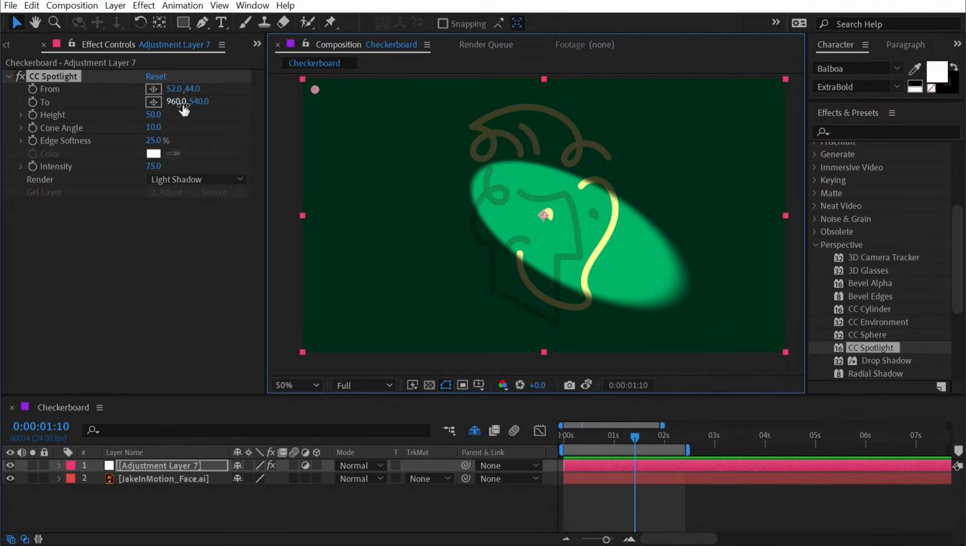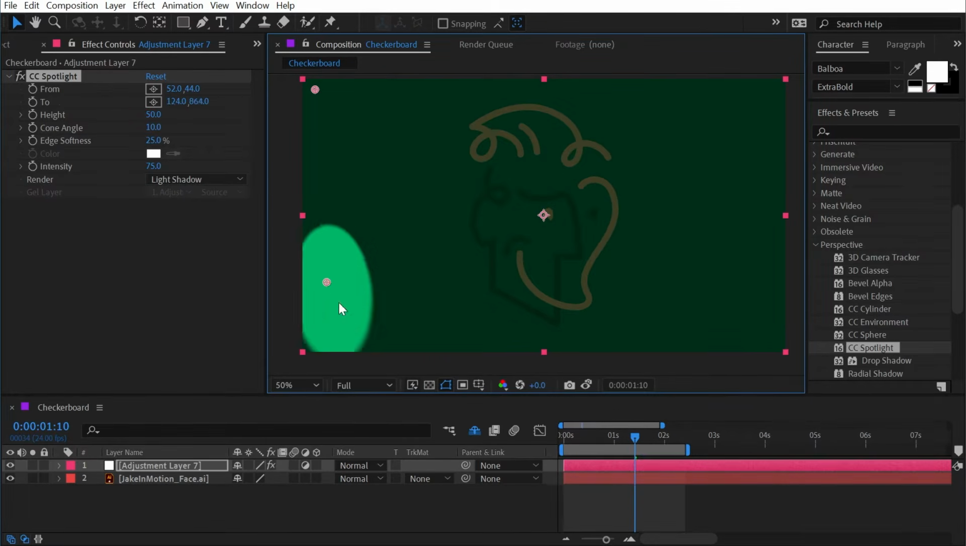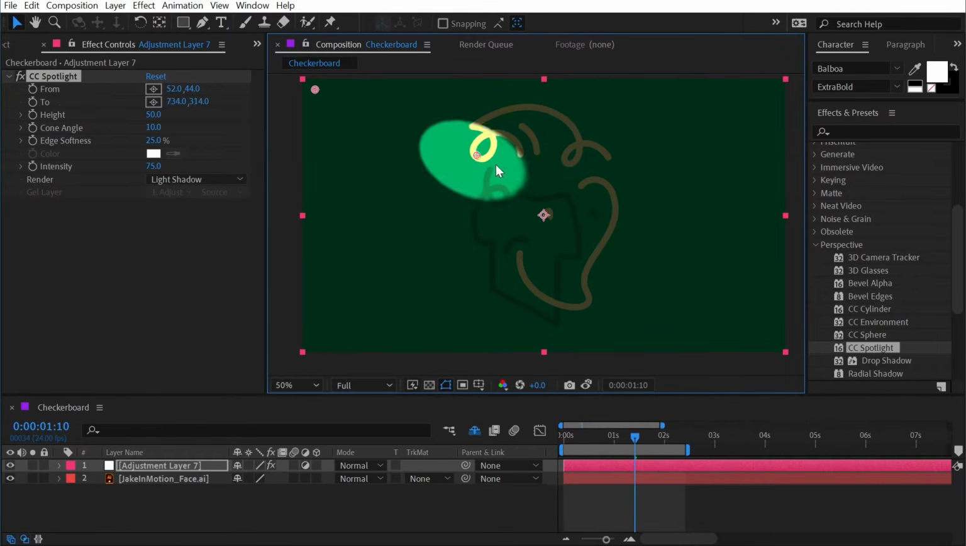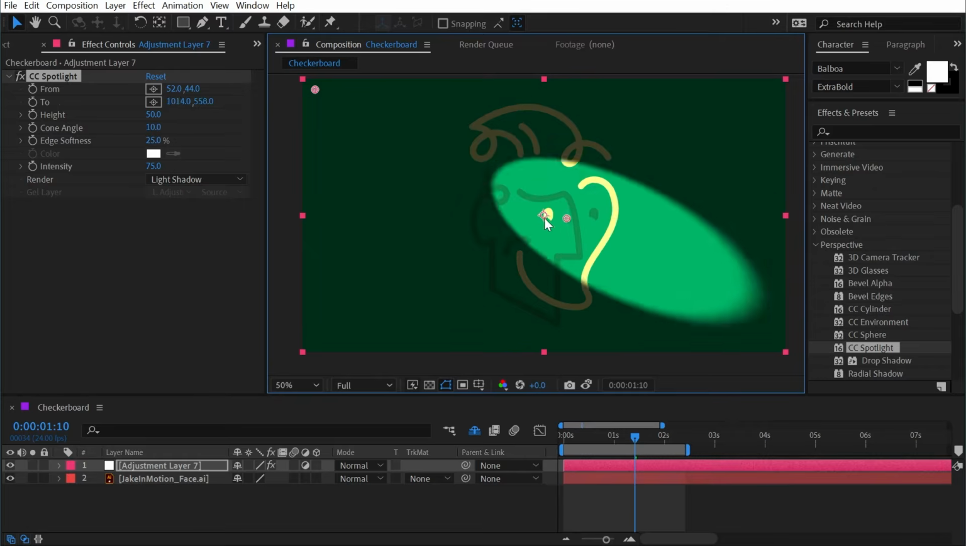We can also control the to point, which is right in the center of the comp, so that I could isolate this on a single part of my comp or animate it around like it's a light on curtains in a theater or something like that.